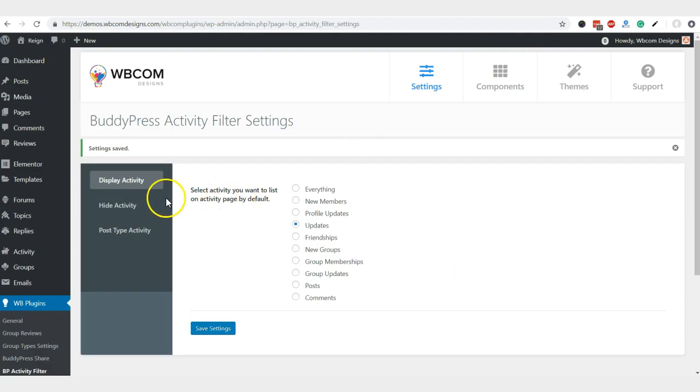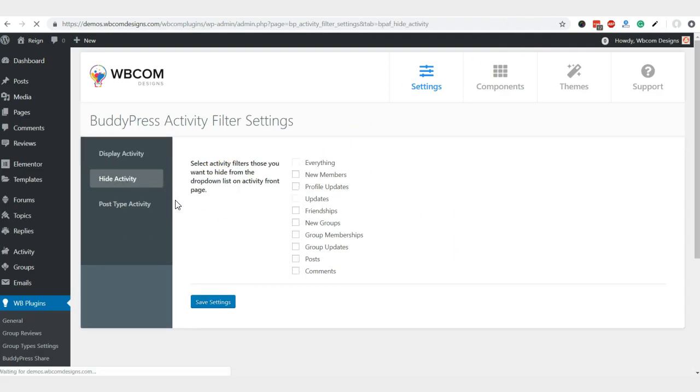The second criterion is hide activity. It also allows you to hide some specific activity types. You can see that we had selected updates as a default, that's why it's not able to hide it. So you can hide others, just hiding others and displaying profile updates and group updates.